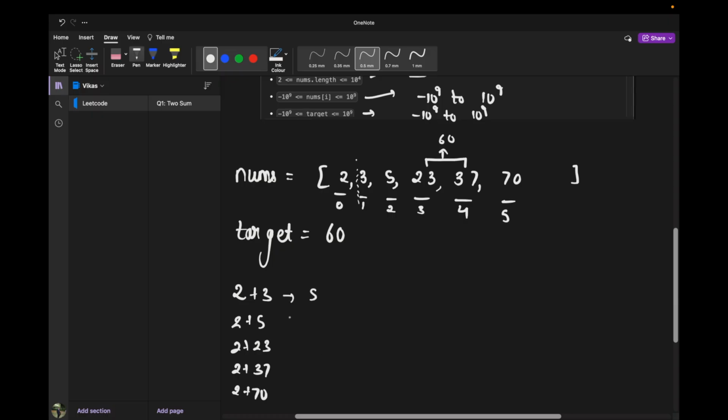So it is 5, it is 7, it is 25, it is 39, and it is 72. I can check if any of these numbers is coming to 60. So the answer is no, right? So what I can do is I can change my first number to 3 now, and now I can iterate over the rest of the array.